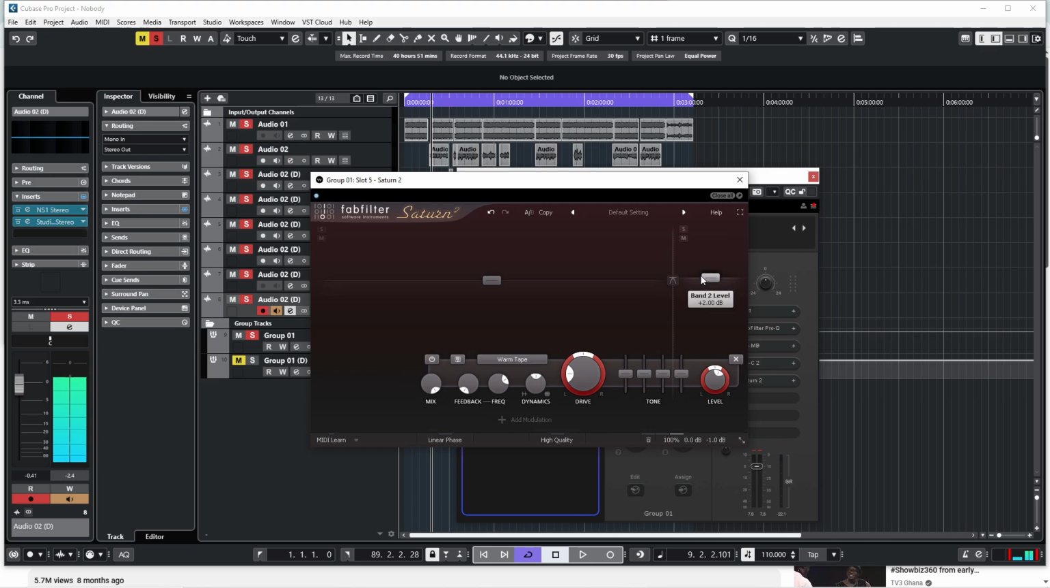And as I am bringing those high frequencies up, I'm again saturating it or distorting it, let me put it that way, but in a gentle way. Yeah, so basically that is how I'm doing it. So let's listen to the vocals with the Saturn.